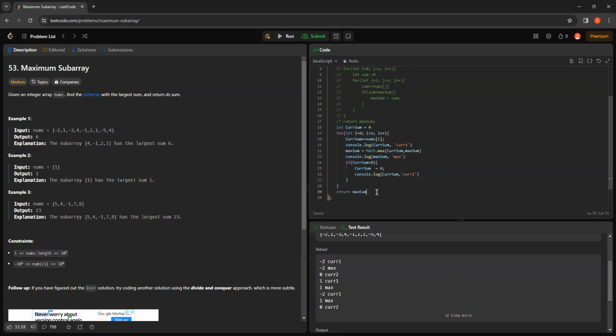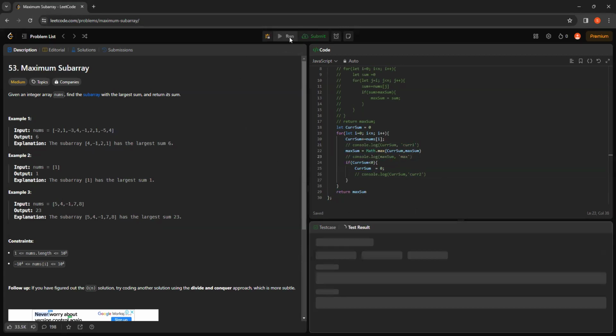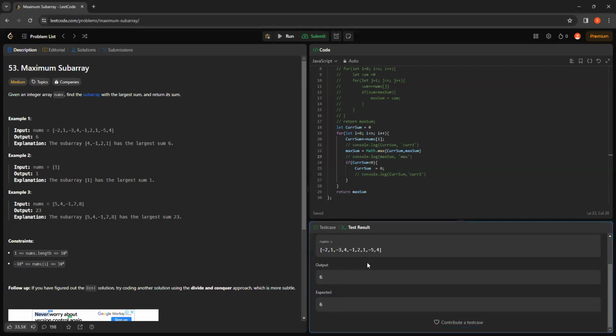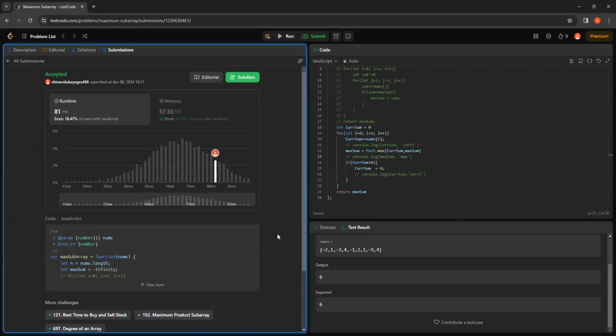And okay, now check whether this code will work or not. So run this code. Let's try to submit. Oh, now it is accepted.